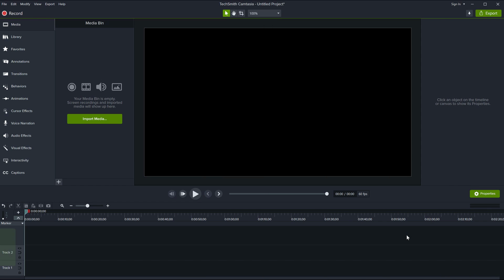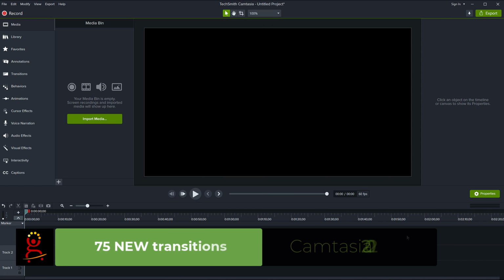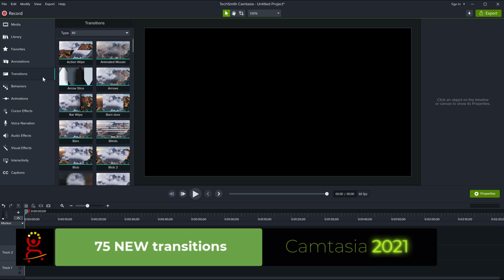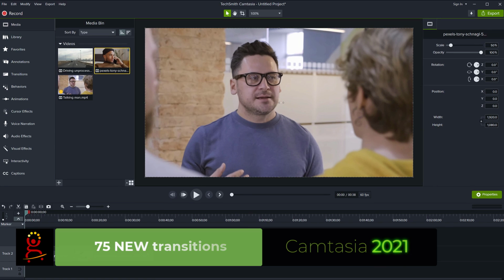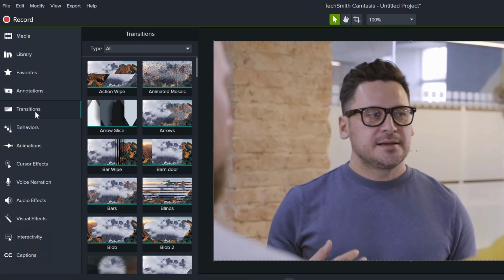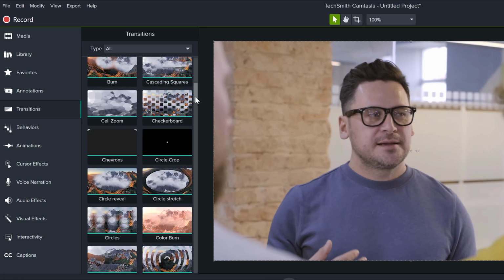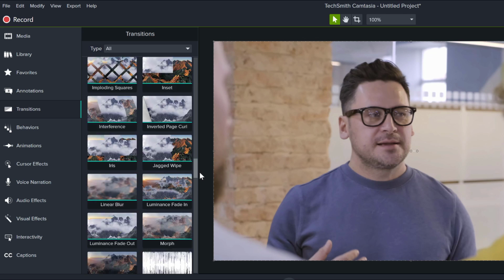Camtasia 2021 includes 75 new transitions built in. So when you start a new project, you go to your transitions here. If you have some media loaded, if I place some media on my timeline, you go to the transitions, and now you will see that you have much more transitions here. It's almost very hard to browse through them.